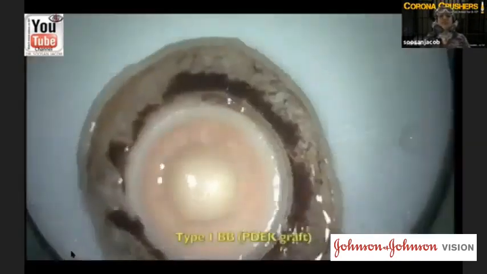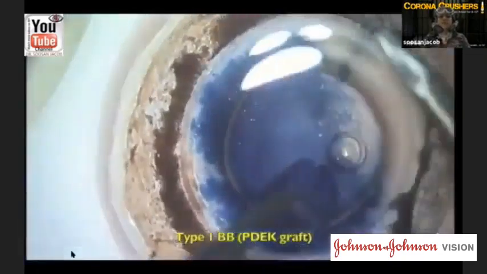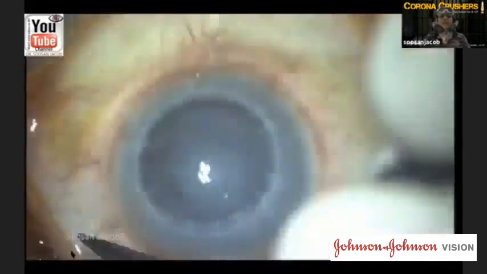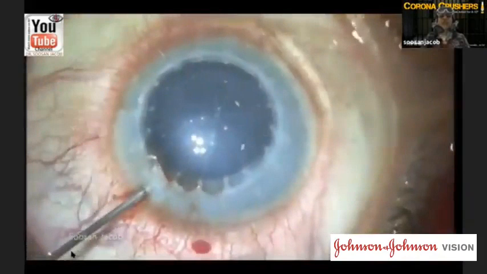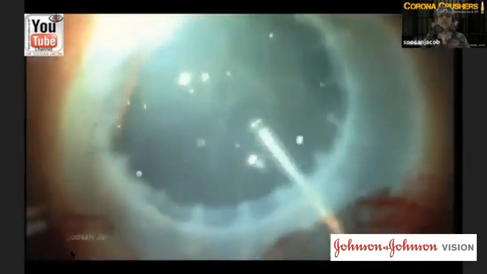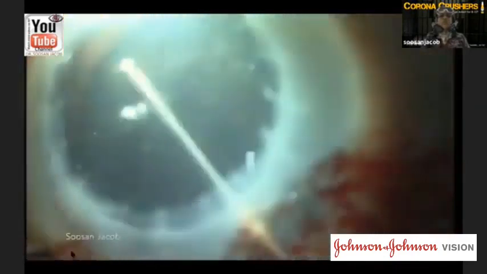Okay, so this is a 12-year-old child who had a failed graft and also a cataract. And this is a PDEC that's going to be done. You can see that that graft is quite edematous. I've removed the epithelium. Since he's also got a cataract, I am also removing the cataract by doing a phacoemulsification. You can see that there was some fibrous membrane over the cataract that had to be removed first, followed by a rhexis.